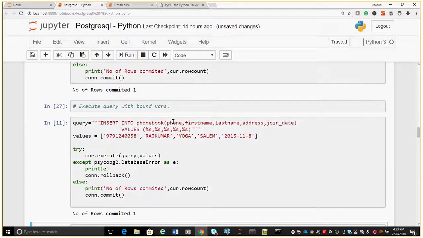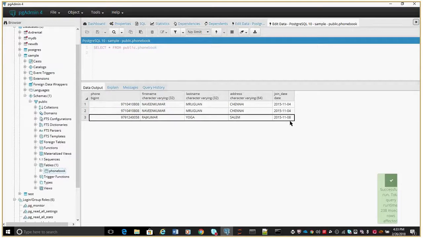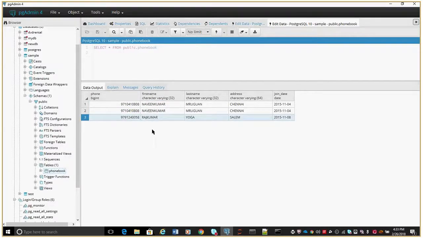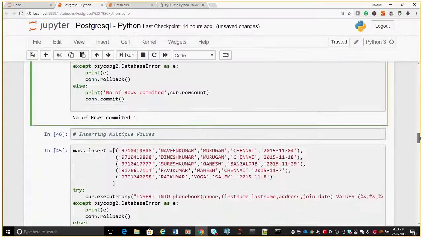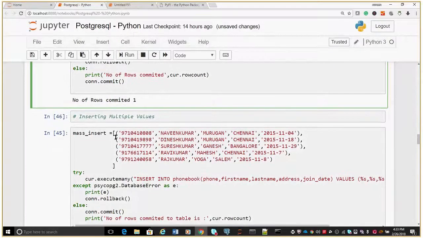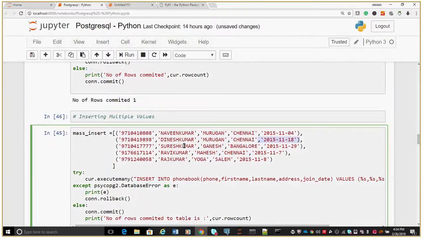To insert multiple rows, you should give a list of tuples, as I have told you. It is very important while creating or writing to CSV, so that it will identify this as a record, this as a separate record, like that. So I have a list of tuples here. To execute all these records, you could use a for loop: take this mass insert, take one element, and call cursor.execute. You can do that.